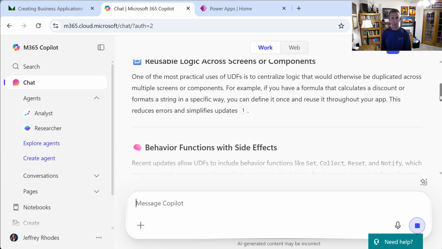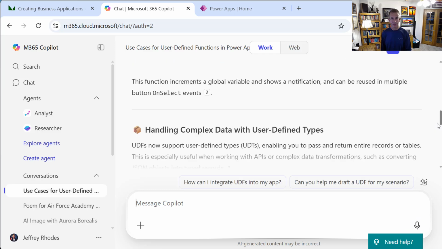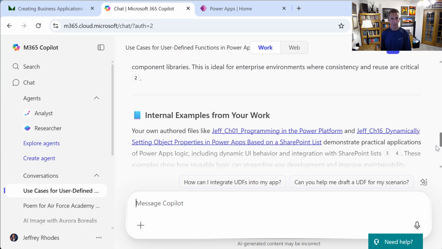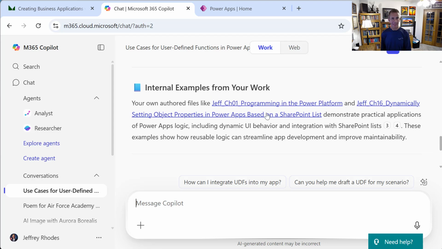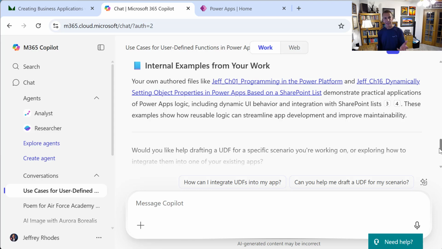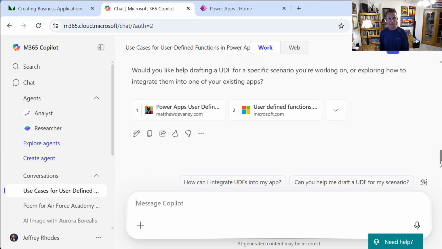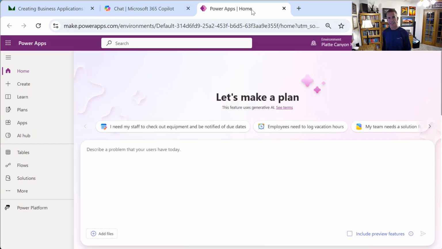So it says it's reusable logic and gives us some examples. So it's kind of interesting. Then it says internal example from your own work. And in some of my earlier videos, I put some of the chapters from my book in there, so it talks about some of the things that could be done inside there. And then a great site, if you haven't been to MatthewDevaney.com, it's got some great examples of user-defined functions. So kind of fun there, but let's go ahead and get started.